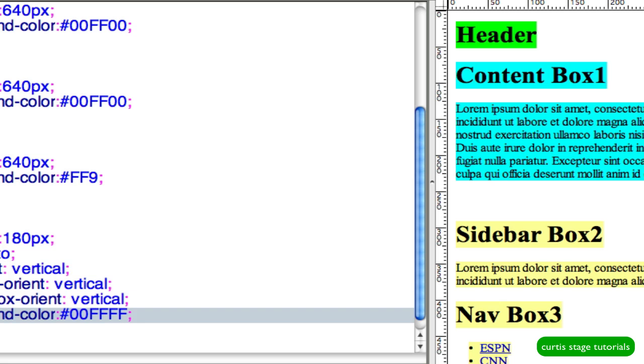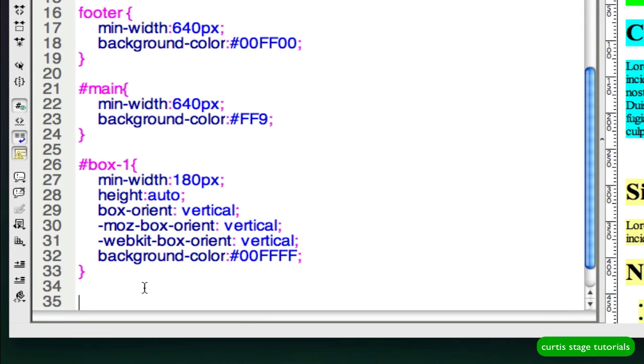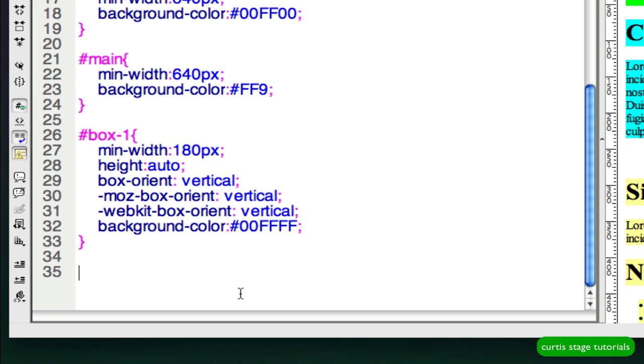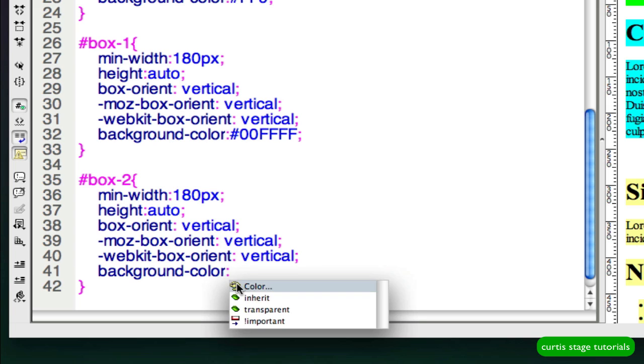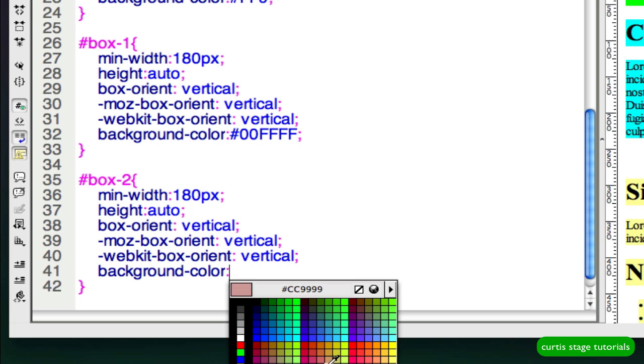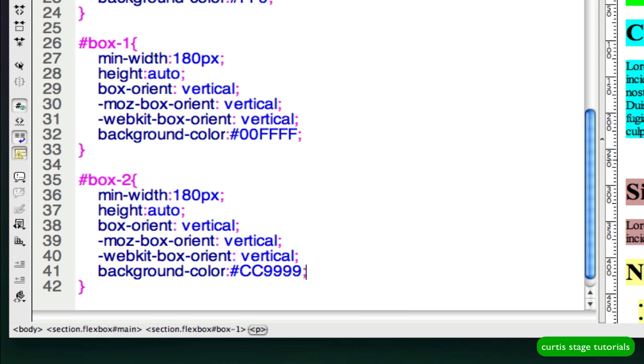So good. Now I'm going to copy this and paste it, and we'll do the same thing for box number 2. So box-2, and for box-2 I'm going to keep it for right now the same exact as up top, except I'll change the color on box number 2 so that it's something else, just so we can see the difference here. And then maybe this will be a pink, and now we've got box 2.